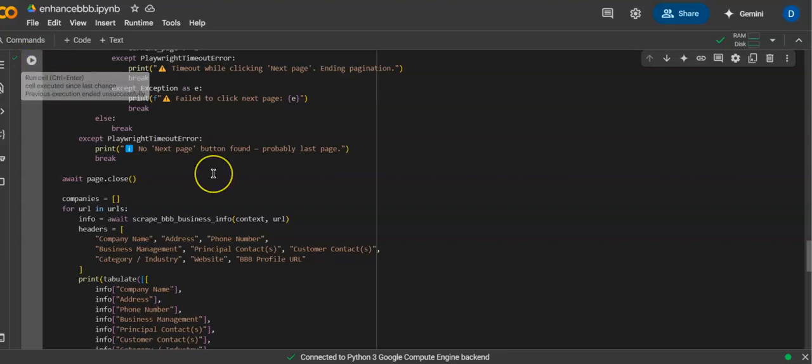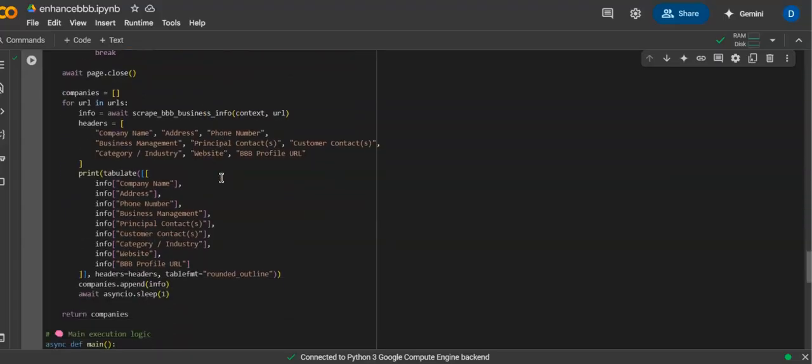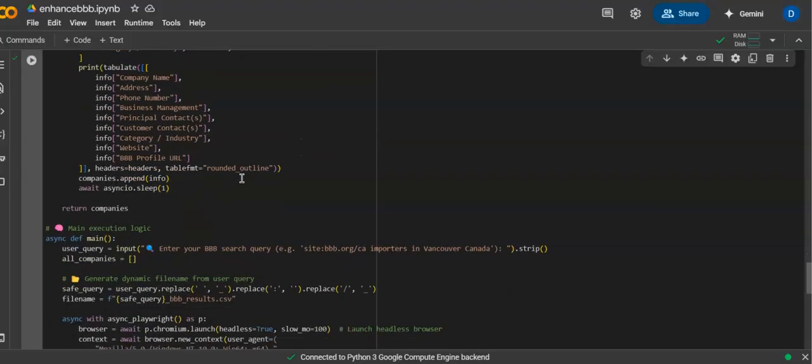The first thing we're going to do is launch Playwright in a headless browser, so you don't see any browser popping up on your screen because it's working in the background to extract data. Second, we make a search request on Bing for businesses listed on bbb.org. Third, we scrape each business profile, pulling out the names, addresses, phone numbers, categories, contact information, websites, and also the BBB profile URL. Finally, we store all the information in a neat CSV file for easy access.